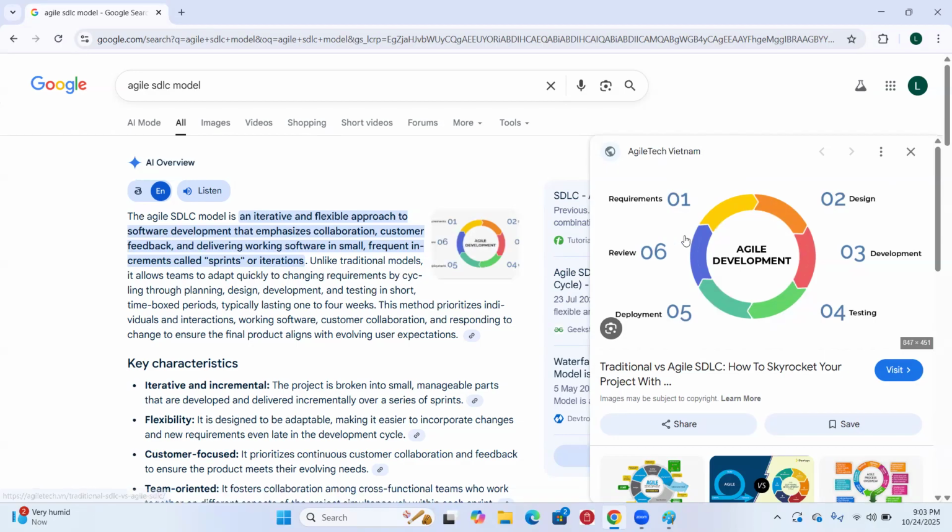Okay, so many SDLC models are there, but Agile is the popular method. In this model, changes are accepted and allowed. It works in a repetition model. Okay, so this is fine.